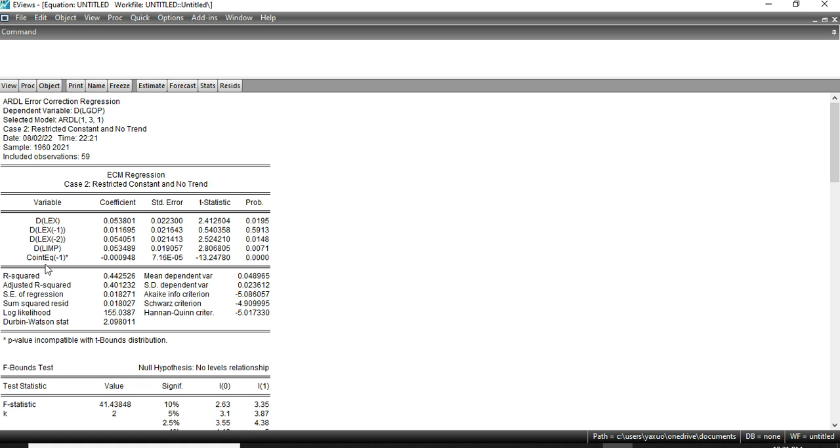This cointegration equation coefficient sign must be negative and it must be significant. As you can see in these results, the cointegration equation coefficient is negative and its probability value is also significant, which is less than 0.05. Basically ECM tells the speed of adjustment, that is, how fast you are moving to your equilibrium level.